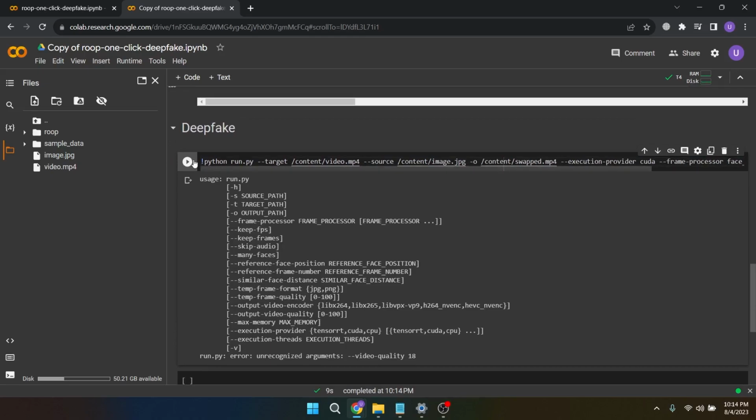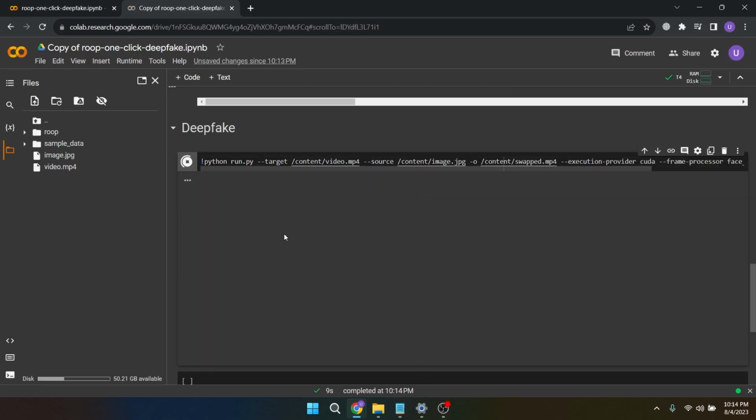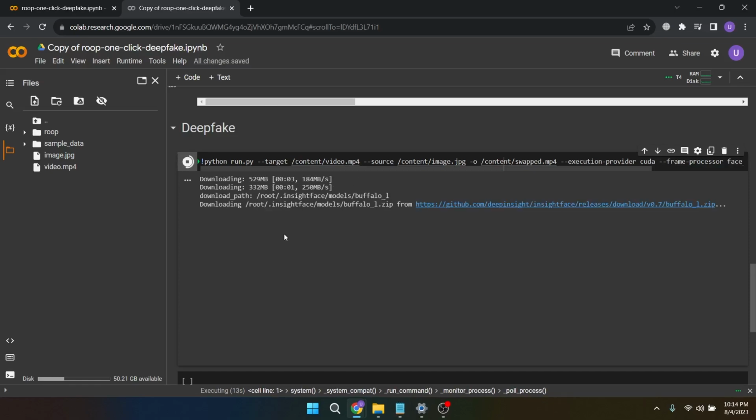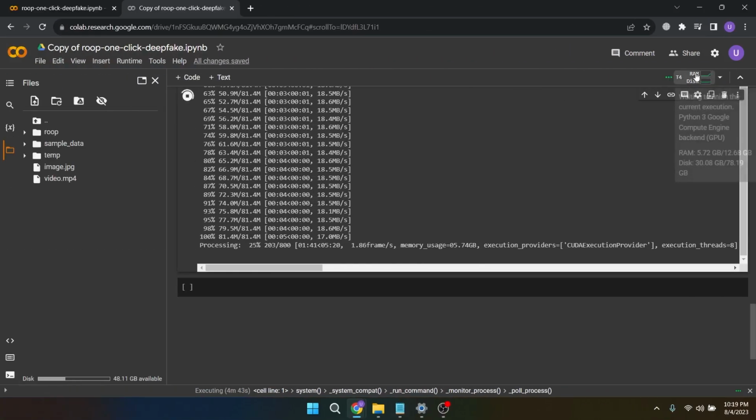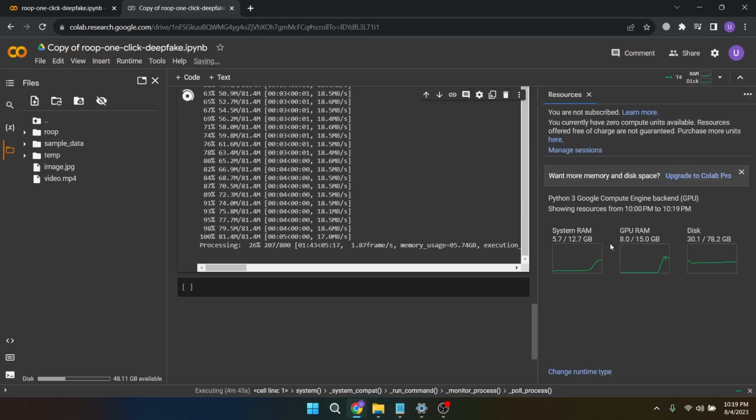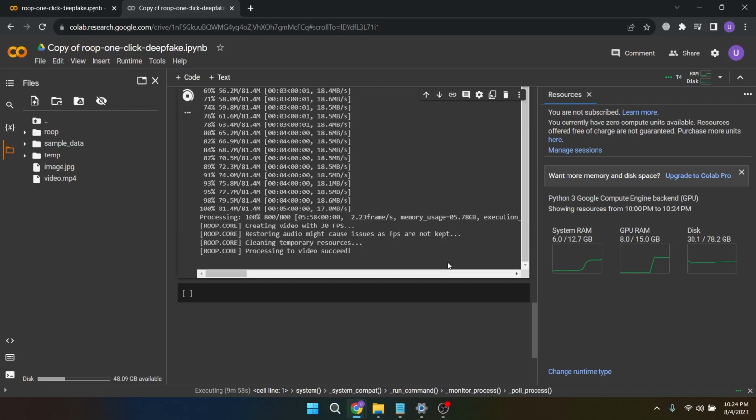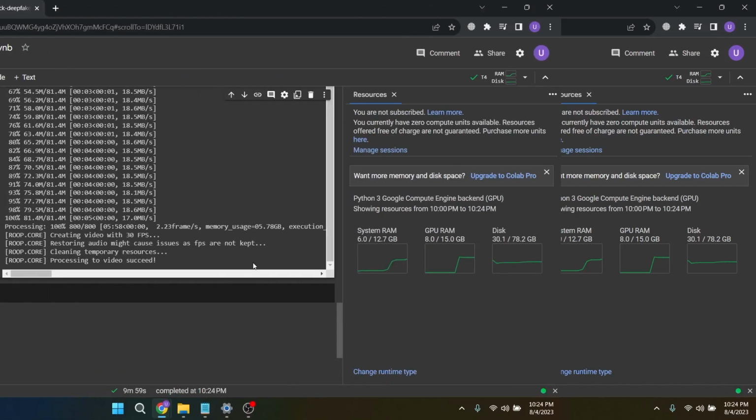Like if you have a 60-second video, it will create 1800 photos of your video, process each of the photos and assemble the photos again to make the video back. You can also check the utilization of resources by opening the resources pane from the top right corner. As you can see, the RAM, GPU memory and the available disk space are showing in here. The duration of this cell depends on the length of your video. Let's wait for the execution of this cell to be finished.